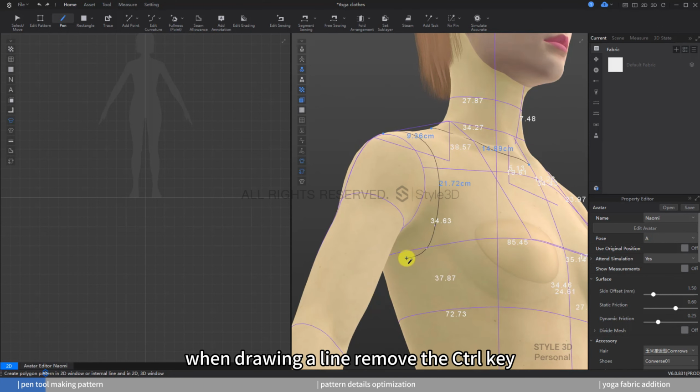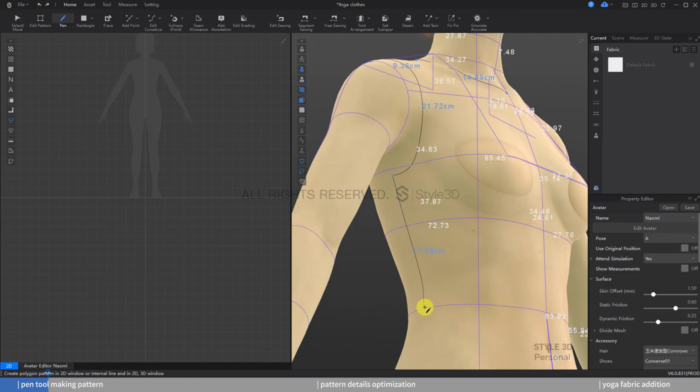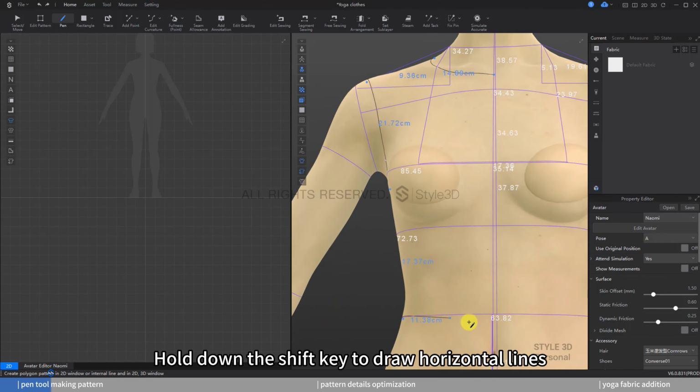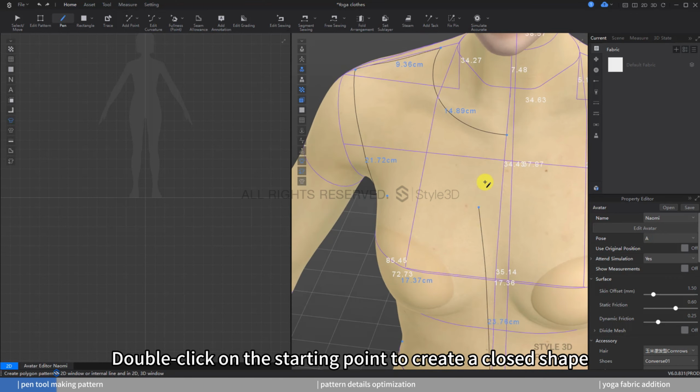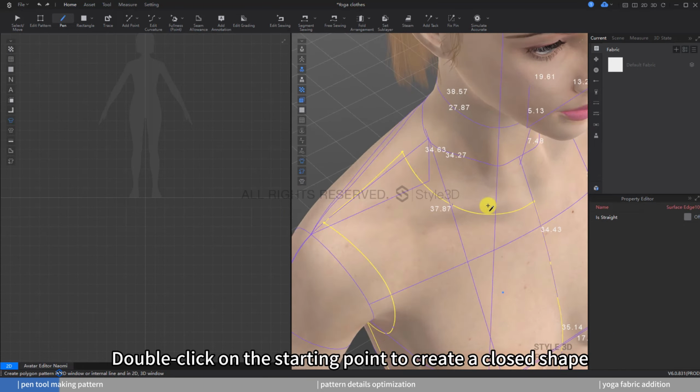When drawing a line, remove the Control key. Hold down the Shift key to draw horizontal lines. Double-click on the starting point to create a closed shape.